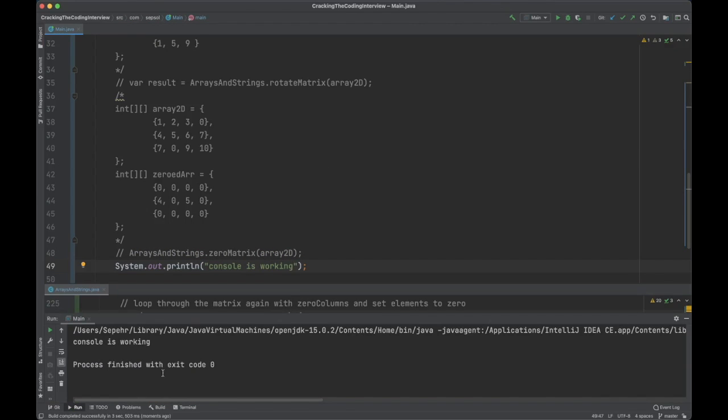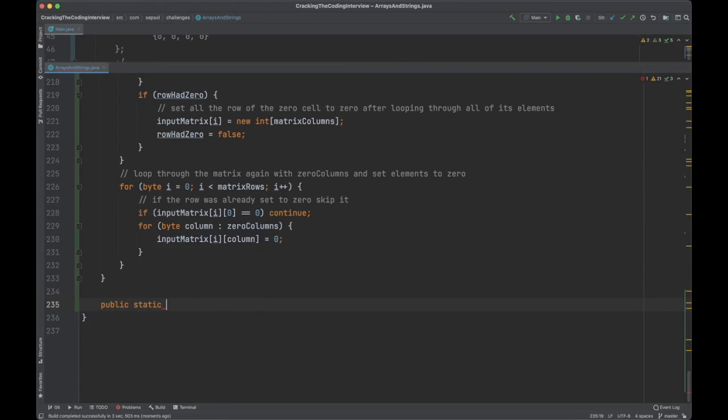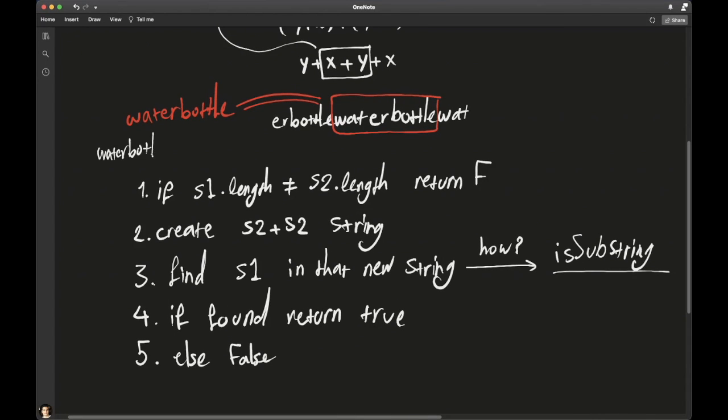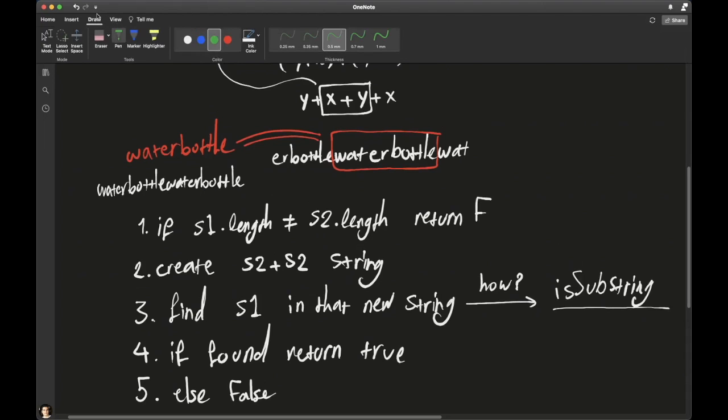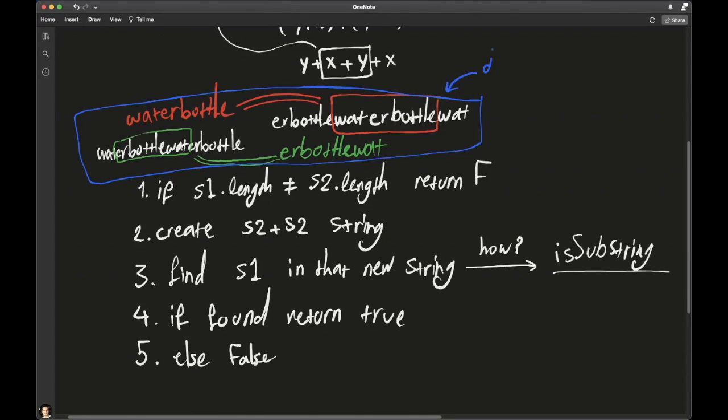So our console is working, and now let's create a function that returns a boolean and is called isRotation, and it takes two strings as an input. I also wanted to mention that it doesn't matter which string we choose as string 1 and which one we choose as string 2, because this pattern would work on both of the strings.